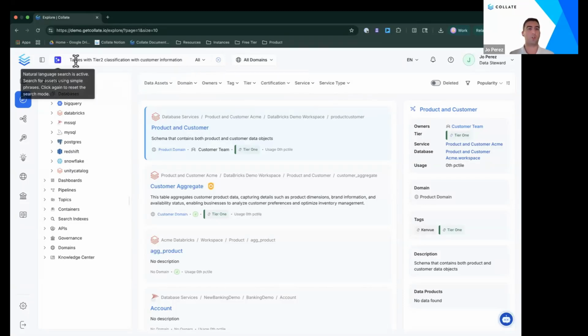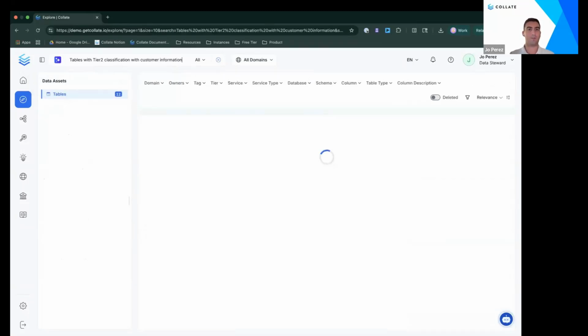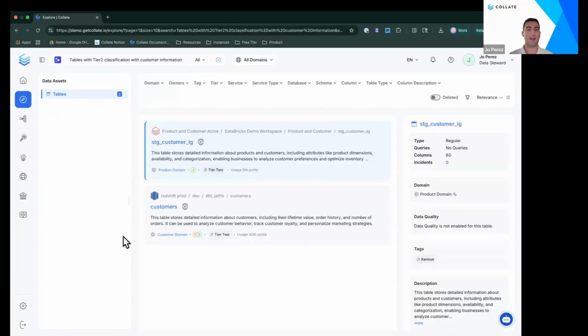With Collate's natural language search, you can enter that natural expression with the right criteria and see exactly what you're looking for. It's only showing me 2 tables. It's not showing me 200 tables. It's only showing me tables with tier 2, and they both have customer information. So really being able to understand exactly the object I was looking for, again, in a more natural, native tone than having to know exactly what filters and what areas to use at the top.